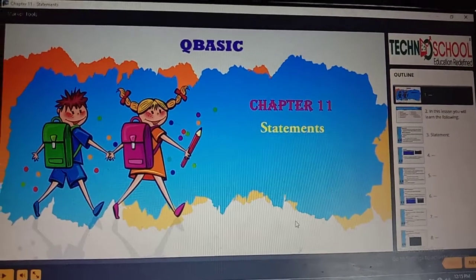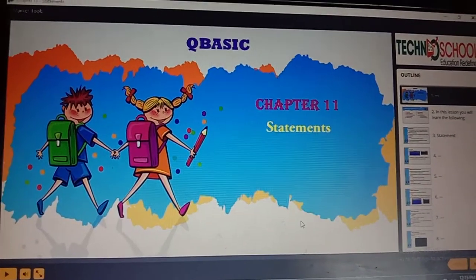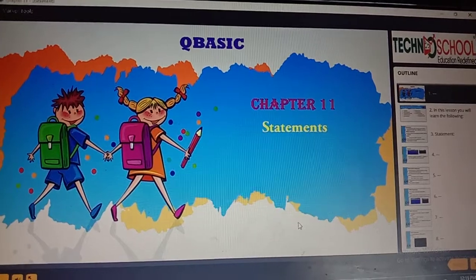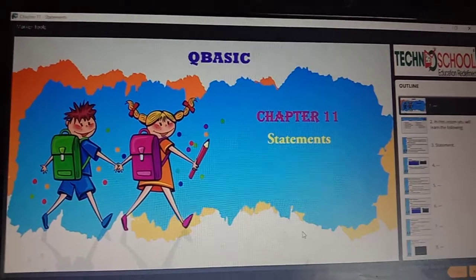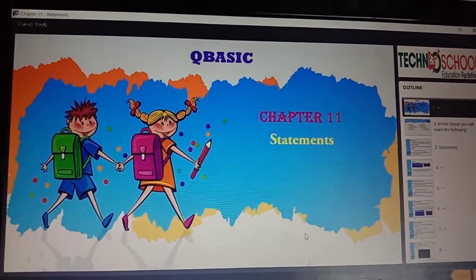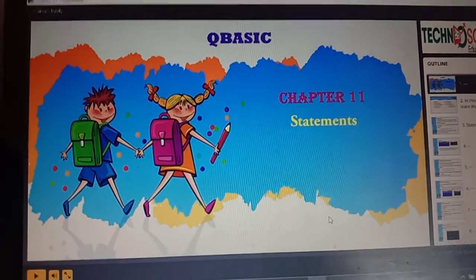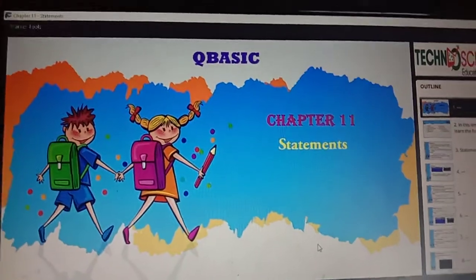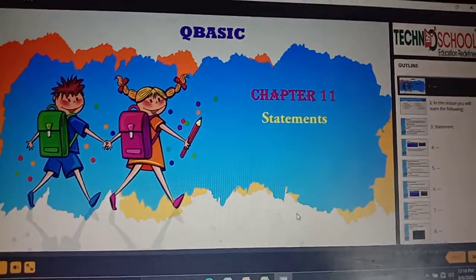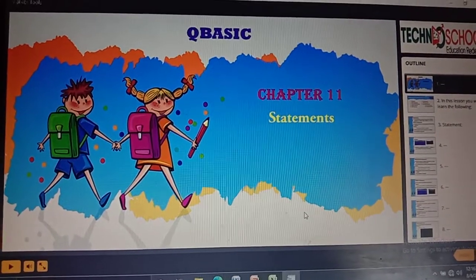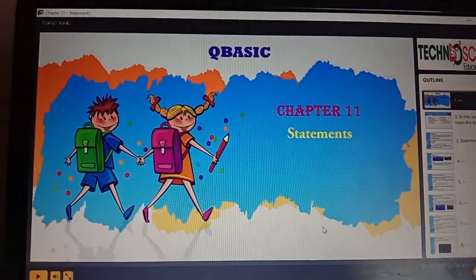Everyone, good morning children. Today we are going to learn about lesson number 11, that is the statements concept. In QBasic we know how to write a variable, constant and data type. In QBasic we also know how to do the operators, that is the operations. Now we are going to learn about the statements concept in this chapter.